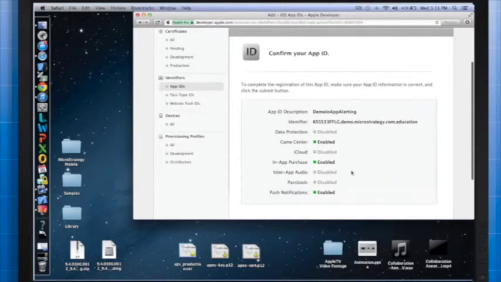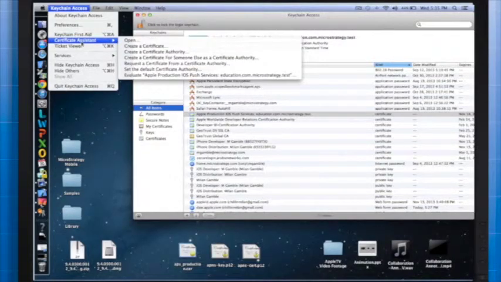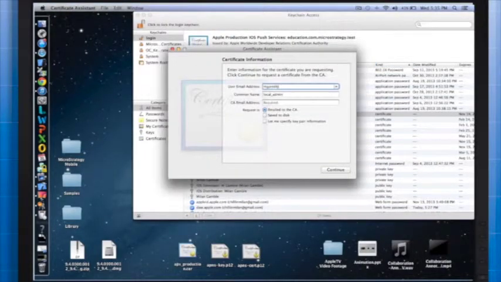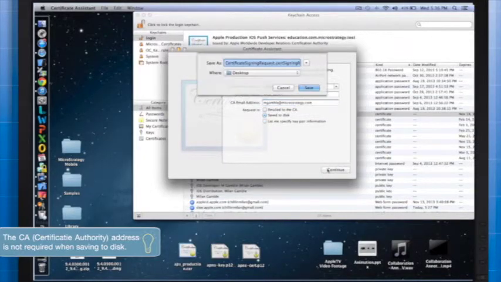Now, continuing on your Mac, open the Keychain Access application. From the Keychain Access menu, under Certificate Assistant, select Request a Certificate from a Certificate Authority. Enter an email address, common name, CA email address, and select Save to Disk. This will save the certificate signing request file on your local machine at the path you designate. You will need the file later.